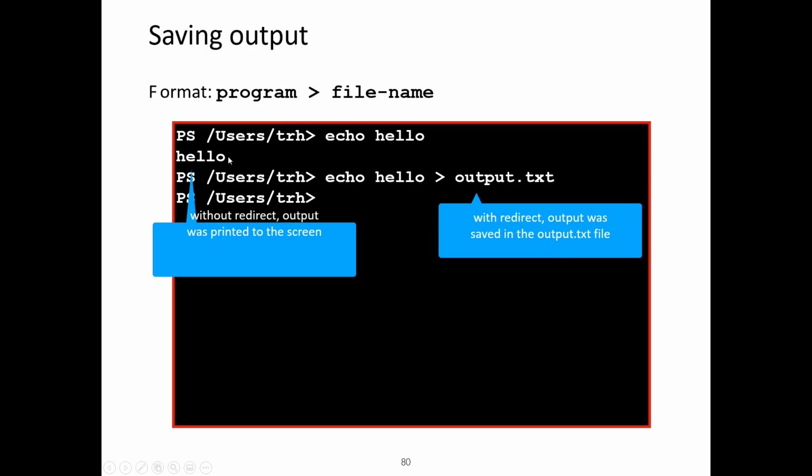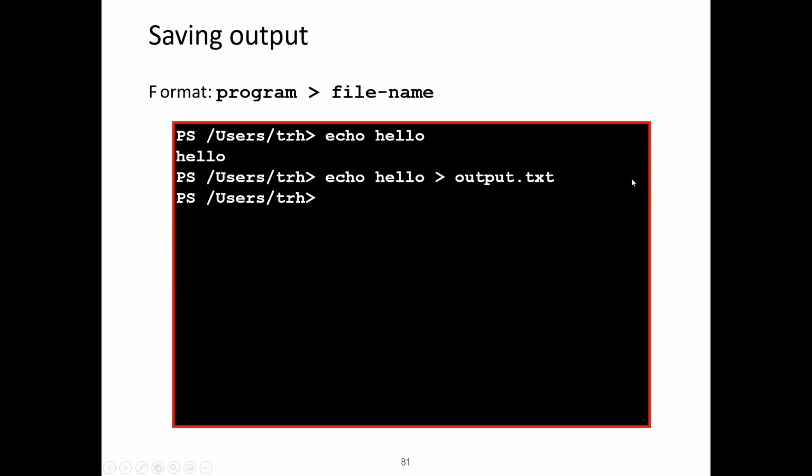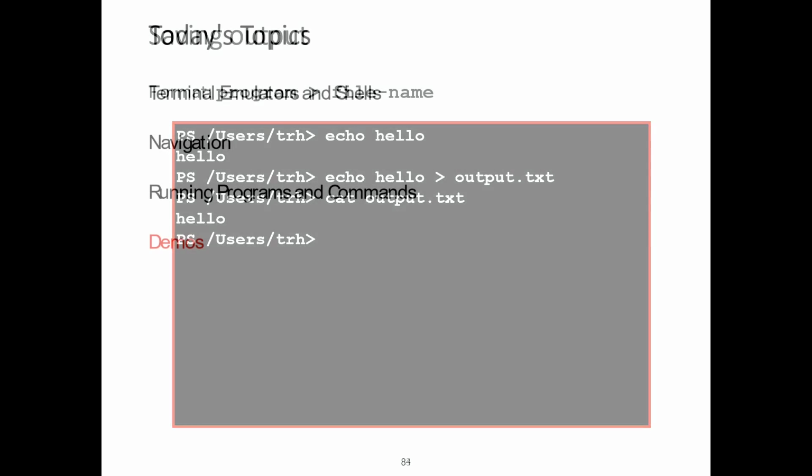In this first case, it was printed on the screen. Note that it's not printed on the screen here. It just gave me a prompt because it actually redirected the output to output.txt instead of printing it on the screen. And then when I read output.txt, cat is again the command that I'm going to use to read files. So cat output.txt, and there we go, hello.